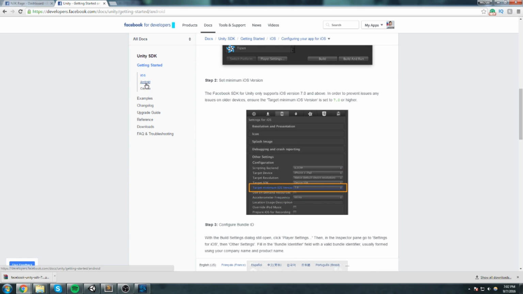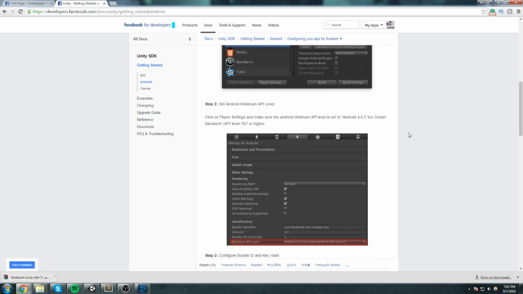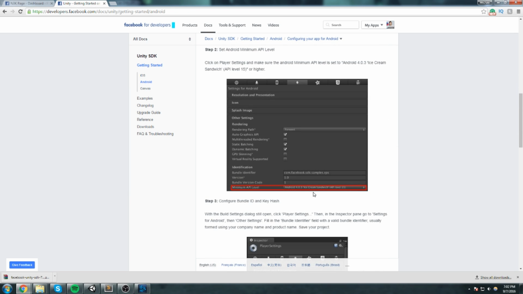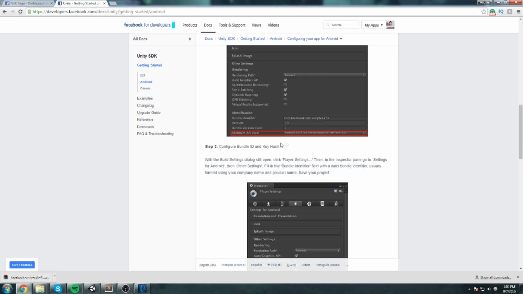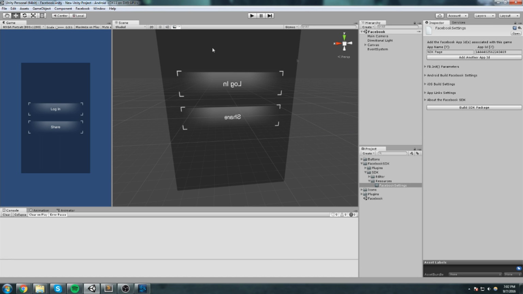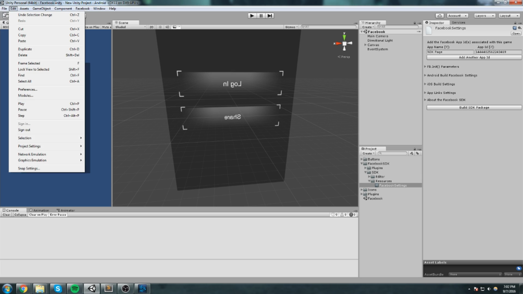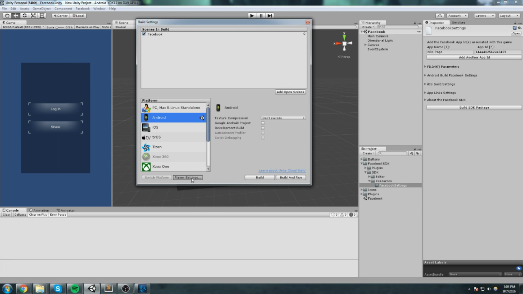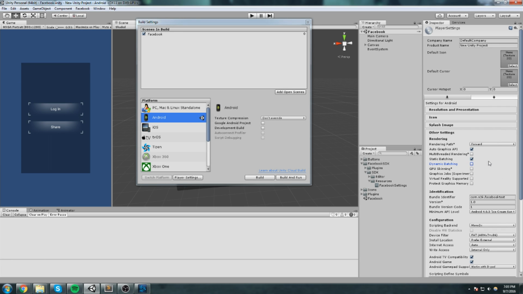But in our case, for Android, what we need to do is just make sure that our API level is at least 15. That's really the big important step here. So let's go ahead and just make sure it is by going under File, Build Settings, Player Settings, and here is what we need.